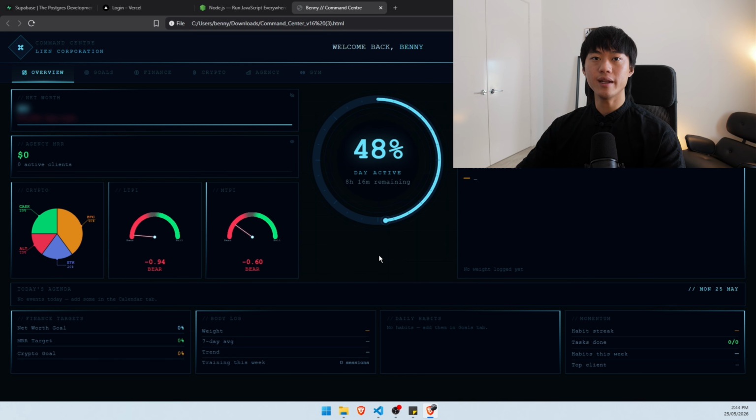So once you have created a dashboard that you're happy with, the next step is to make this file compatible on both your phone and your laptop. And we want to sync the data as well. So if you make any changes on your laptop and you want it to reflect on your phone as well, we're going to do that.